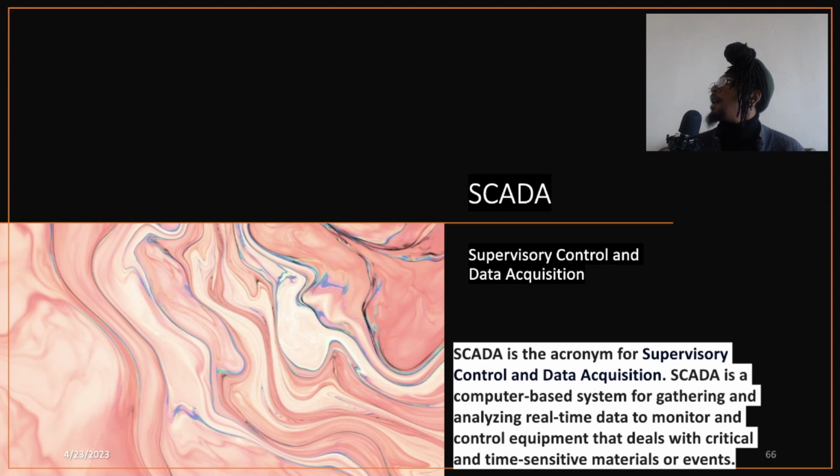SCADA, Supervisory Control and Data Acquisition. SCADA is the acronym for Supervisory Control and Data Acquisition. SCADA is a computer-based system for gathering and analyzing real-time data to monitor and control equipment that deals with critical and time-sensitive materials or events.